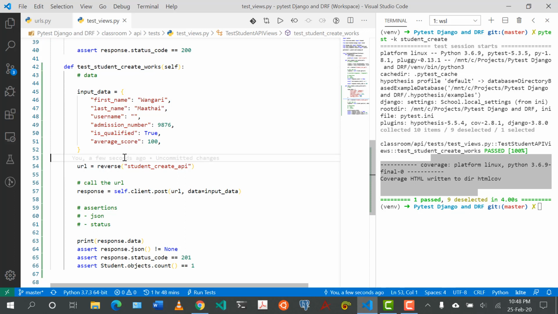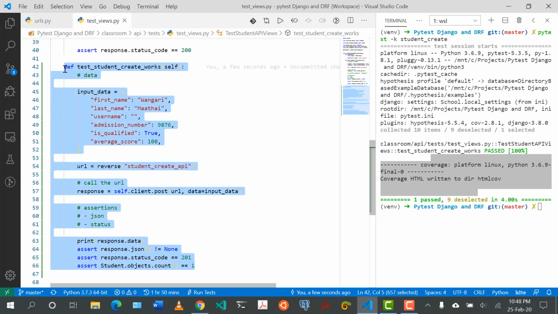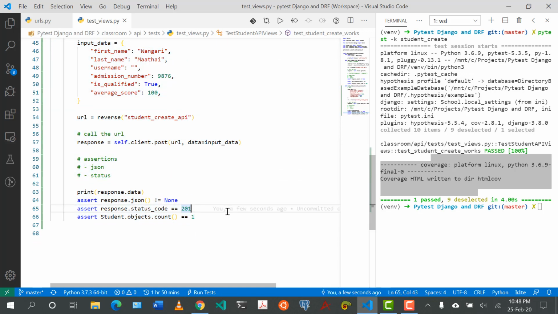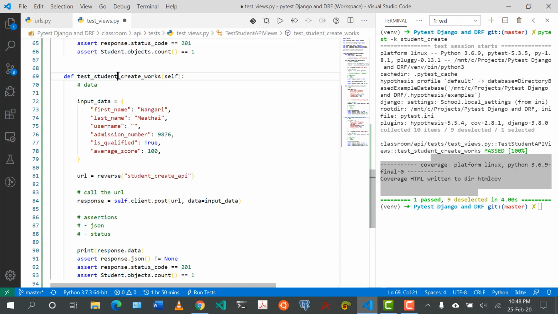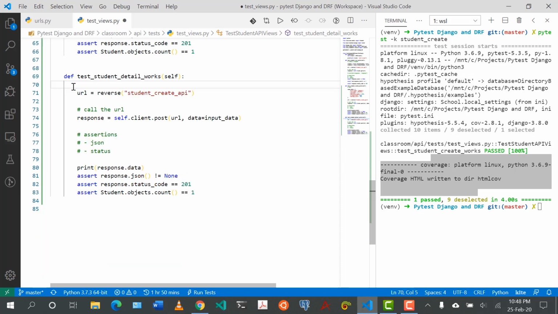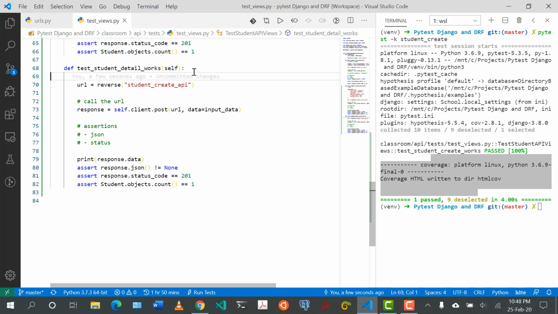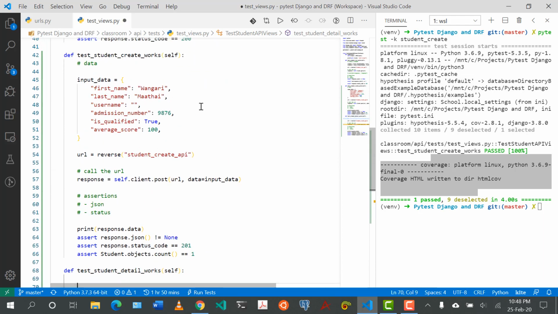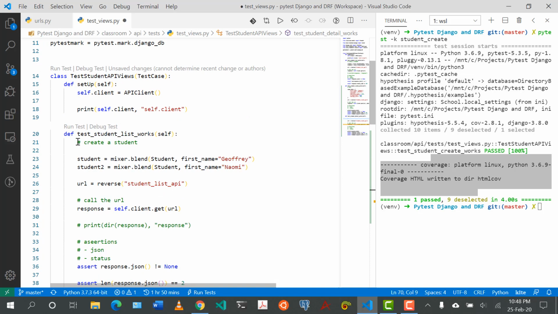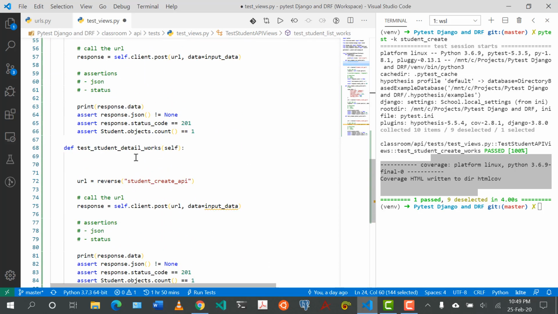Okay, now I'm going to copy this as it is, and let's go and test the detail student. This one we don't need any input data. What we need to create using mixer is just a couple of students, or even one student. So I'm just going to copy that.